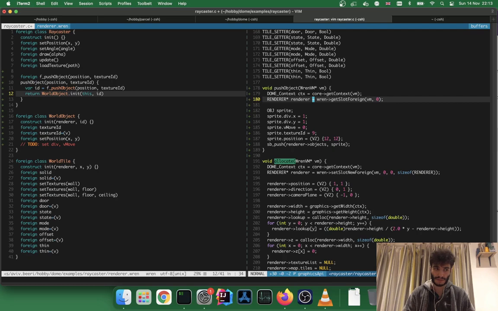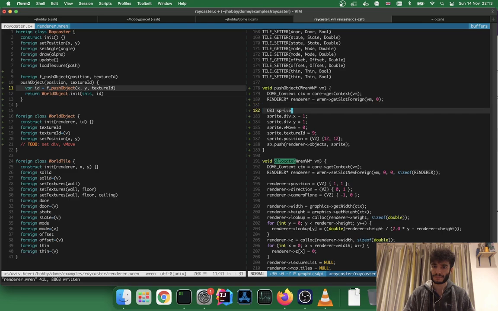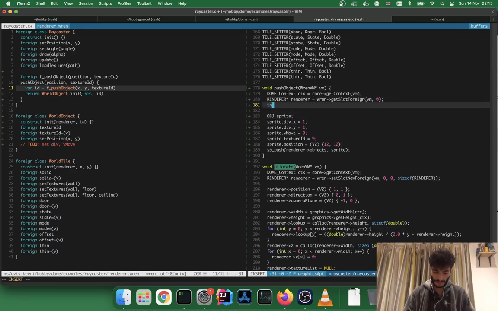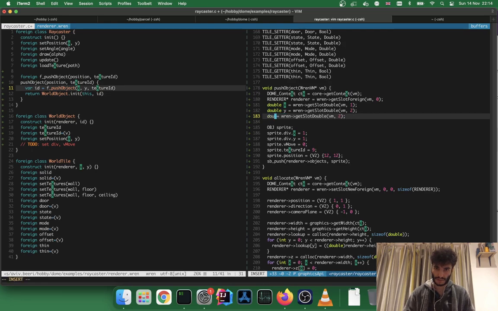So push object, how am I receiving the position here? Because that's not good. That needs to be X, Y, like that. Yeah. Double VM 1, 2, like that, and this will be a uint text ID.